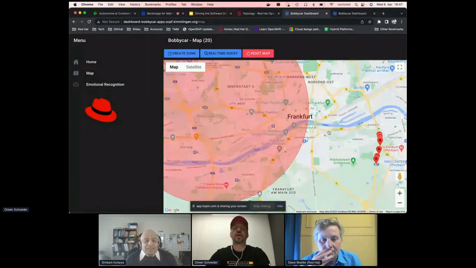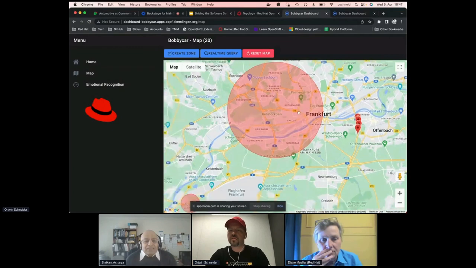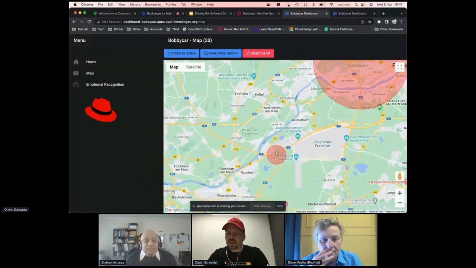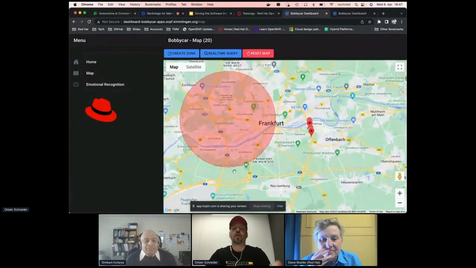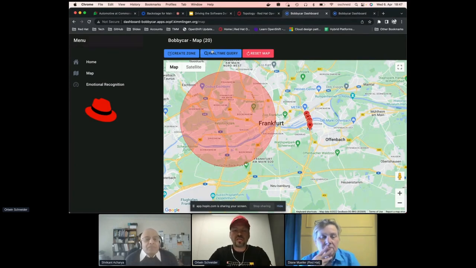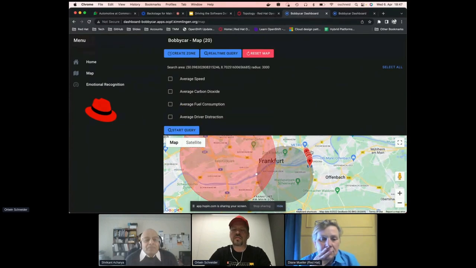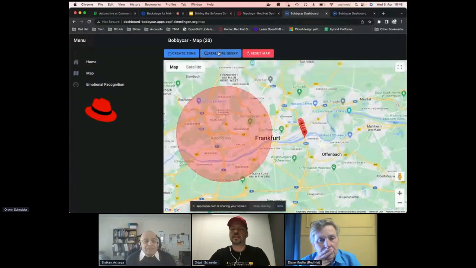And the red circles you see here are the specific update zones. For example, in Frankfurt we have a zone. Then here is a zone at this intersection in front of the airport and so on. So we can have different zones and configure them. We could, for example, create new zones, move them around and configure them for specific types of updates. We could also do some real-time query of the data. If we move this gray search area, we can do a little bit of stream analytics and ask what the average speed, carbon dioxide emission, and so on of the cars driving here is. We could do things like this.